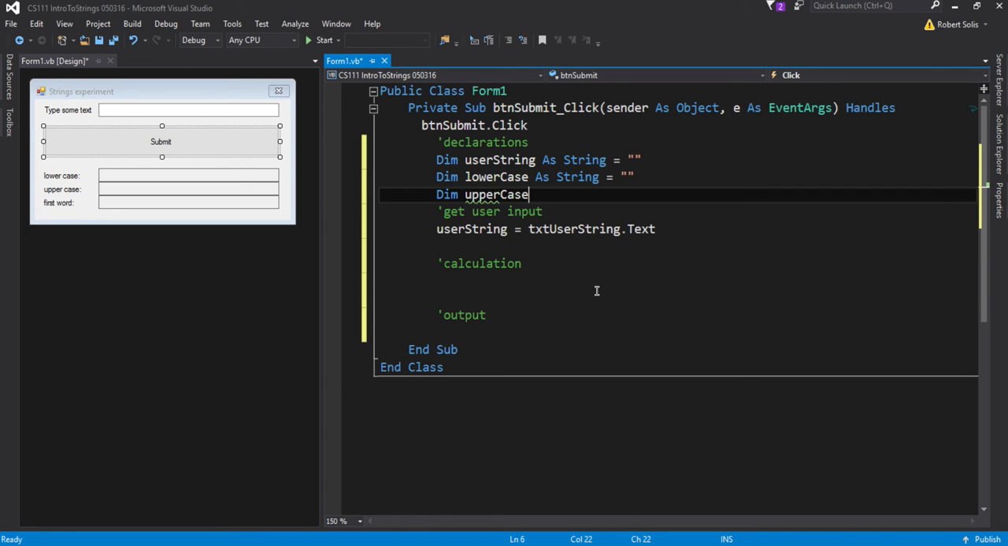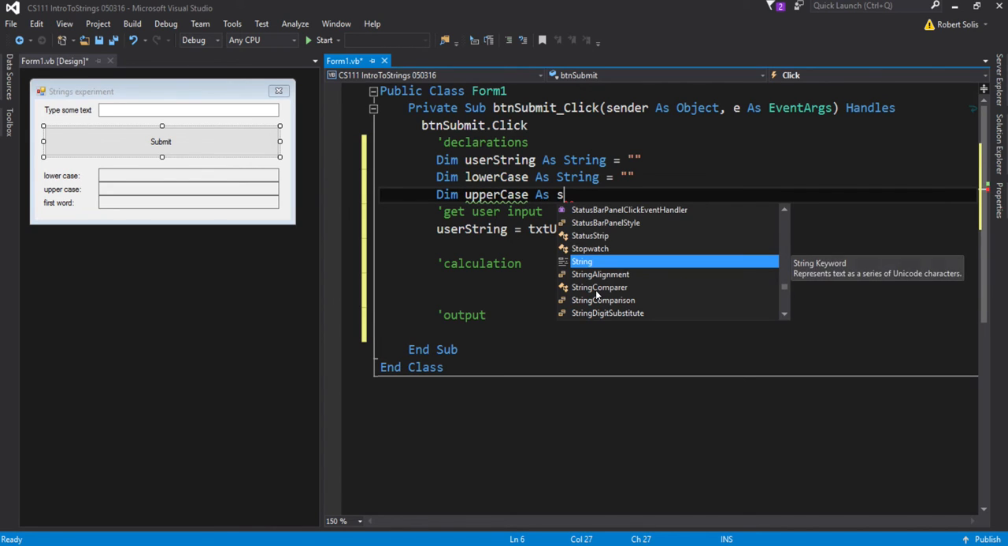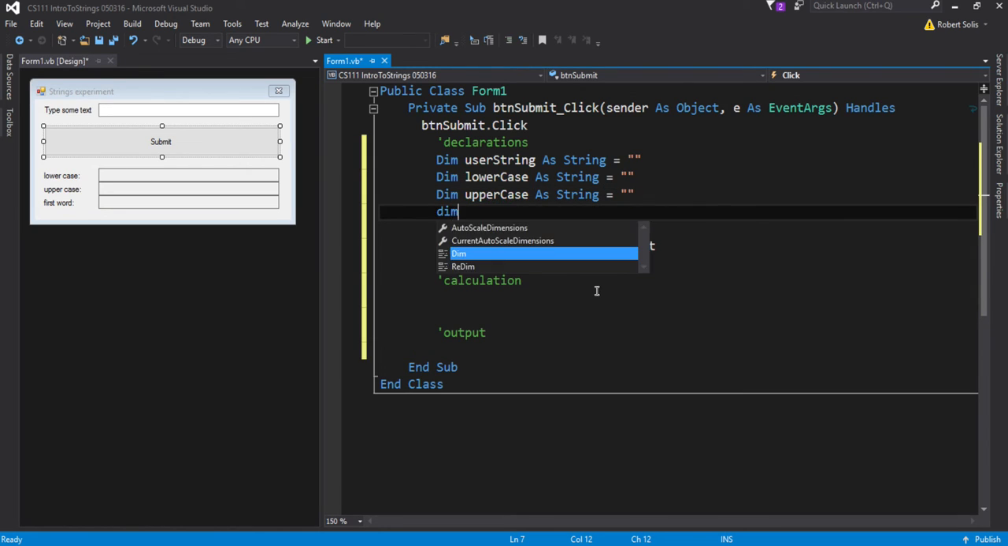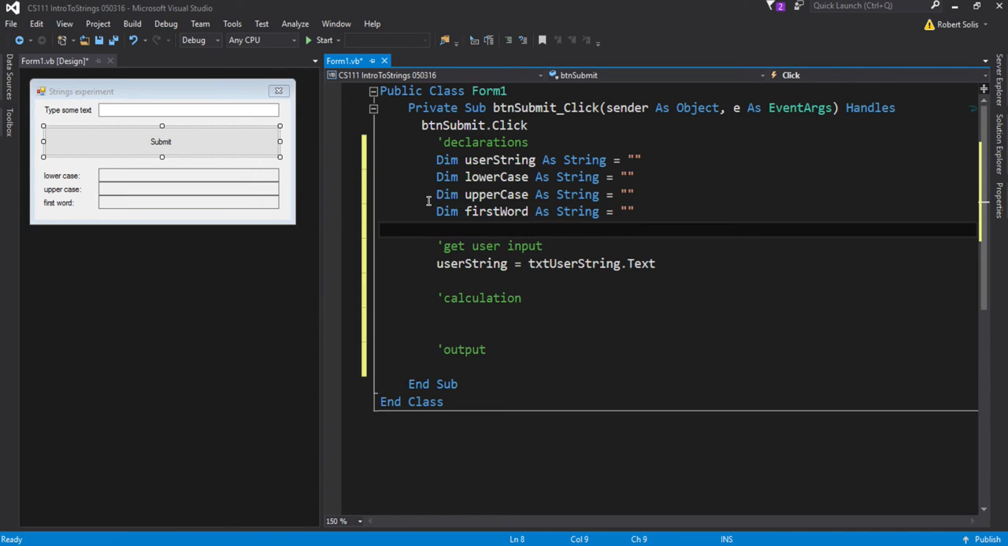Uppercase as string. And then first word. Set that to nothing, because those are the items that I have over here. Lowercase, uppercase, first word.